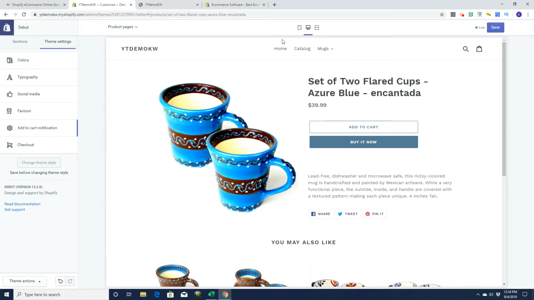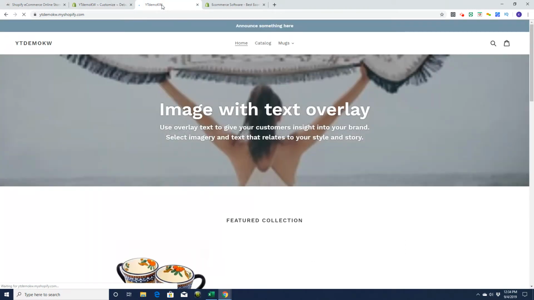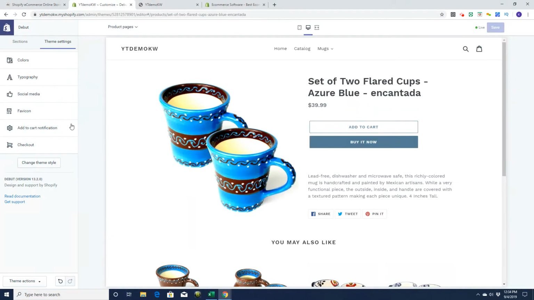None of these changes go into effect until you click save. So when I click save and refresh this now, I should have that image. There we go. We got that image up front. I didn't do anything with anything else, but you can see how it's starting to come together. Okay, so let's go back to our main Shopify settings.